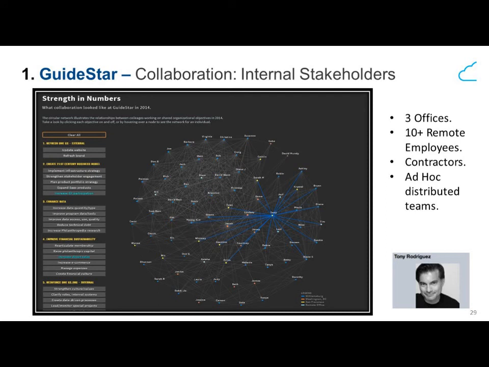And if you were to look at the interactive version of this map, once you selected another individual, then their connections would also become active. You can see on the left-hand side the general groupings of the work that we're all engaged in internally. So internal collaboration across different offices, remote employees, contractors, consultants, all of that becomes very, very important with respect to content.